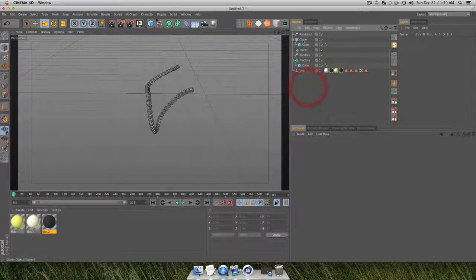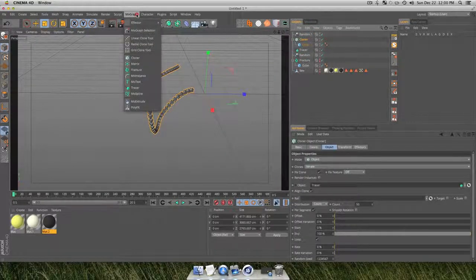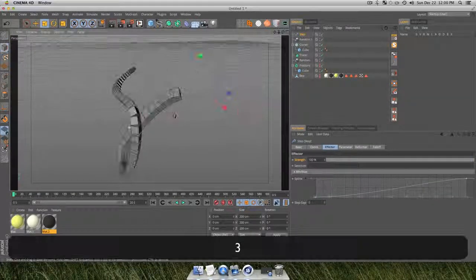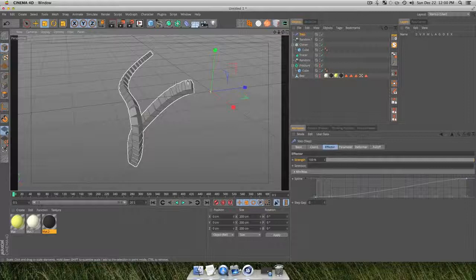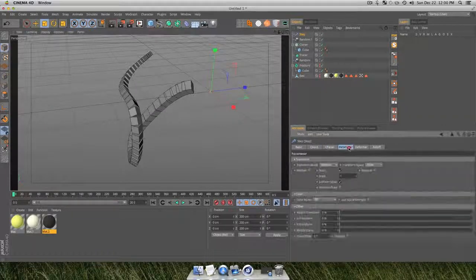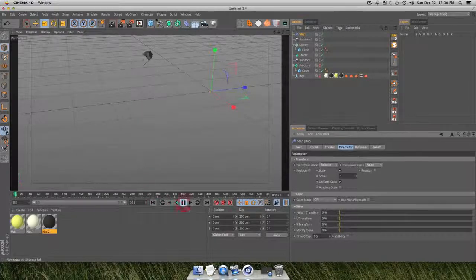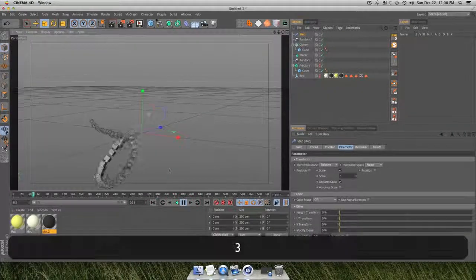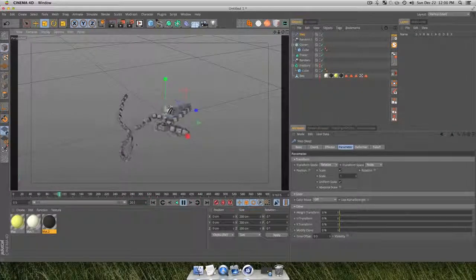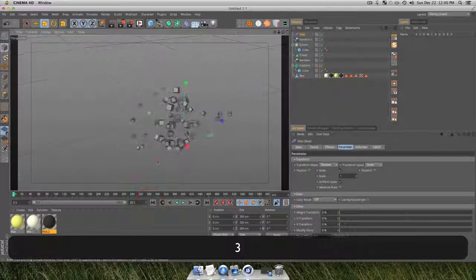So let's add a step effector to our cloner. We're going to go MoGraph, effector, step effector. And now what happens is it's going to scale this evenly. The scale is going to be smallest at the end, and this is going to create a nice taper look, like a snake or something. See how the end is small and the beginning is a little fatter? Get on Weight Watchers, bro. But yeah, so that's cool.